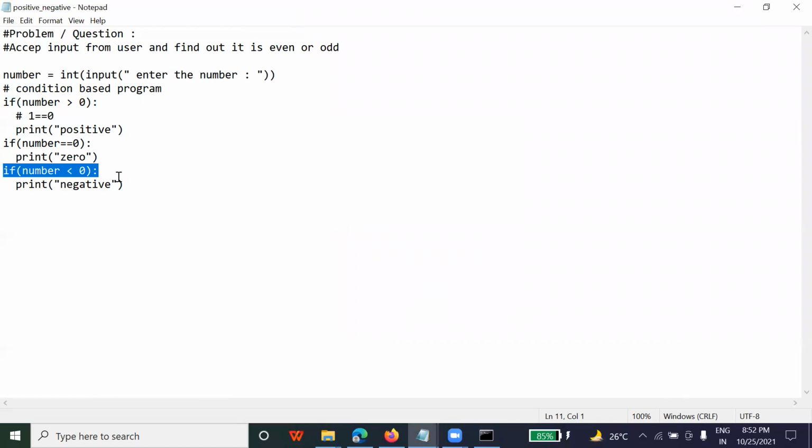So this way you have to solve the problem. What was the problem? The problem was you have to accept the input from a user and find out whether it is positive, negative, or 0. Is it clear?